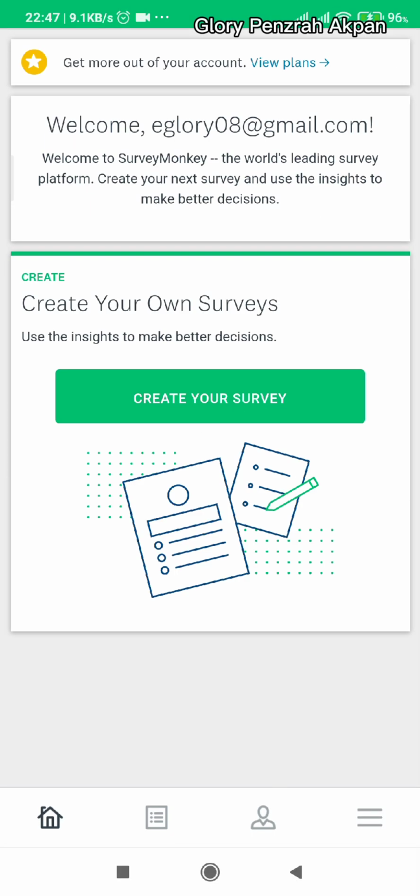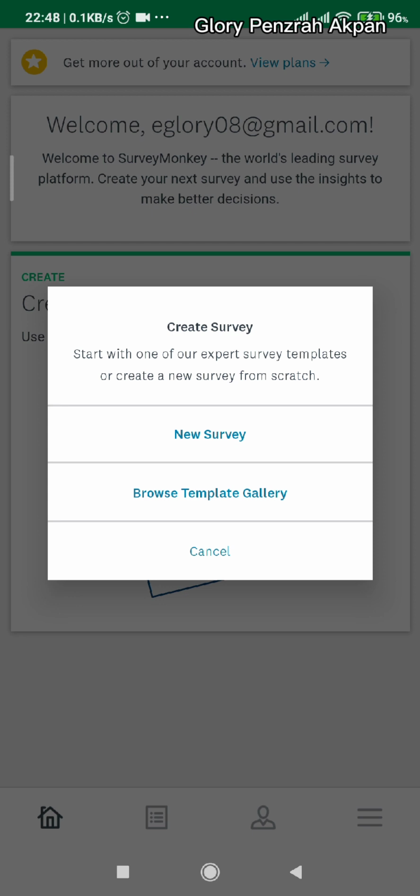So we are in now. As you can see, the welcome message is there at the top of the screen. But don't be in a hurry to start creating your survey. You would have to go back to your email box. SurveyMonkey would have sent you a mail. You click on it and then confirm your email address. So when you come back here, click on the Create Survey tab.